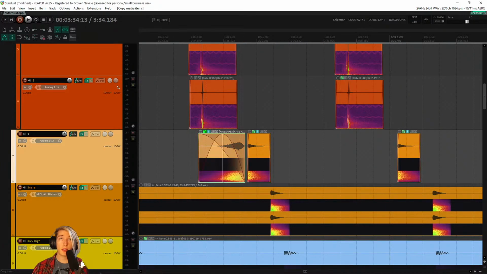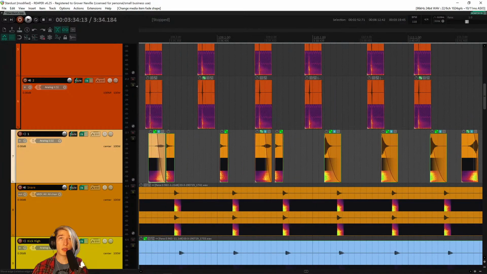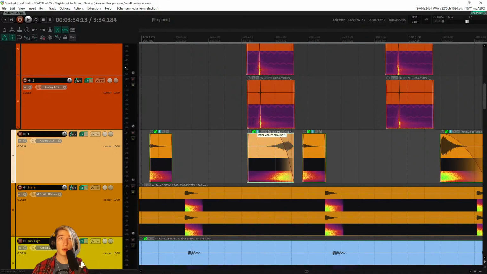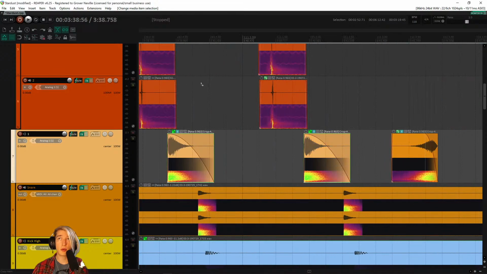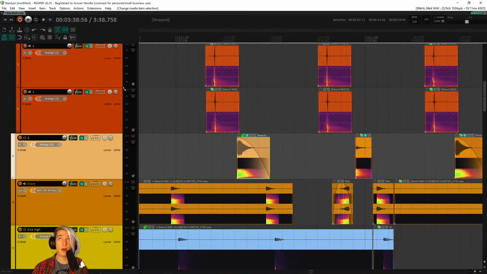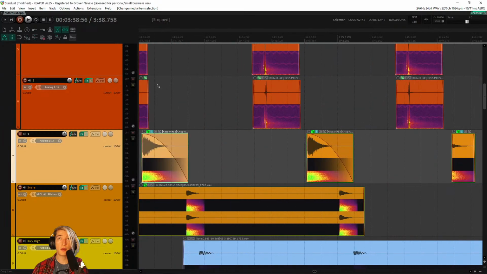handwork. Like I said, always try and avoid this, but it does save us time when it comes to automation. So I'm going to try and just roughly match the level. It doesn't have to be too exact because we'll be compressing all this later and making it all the same volume, which will be nice.